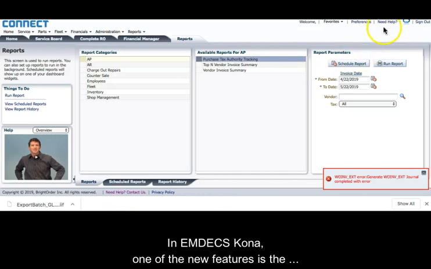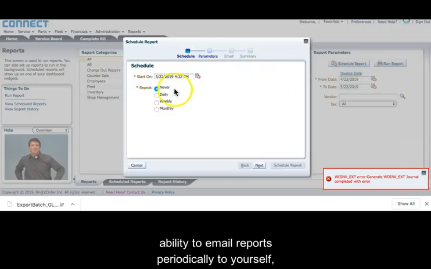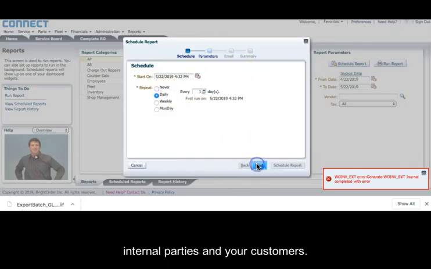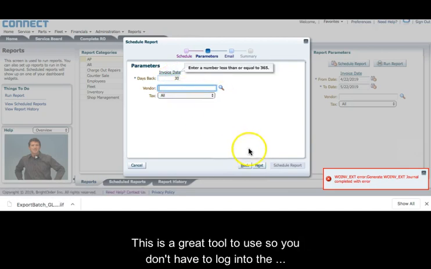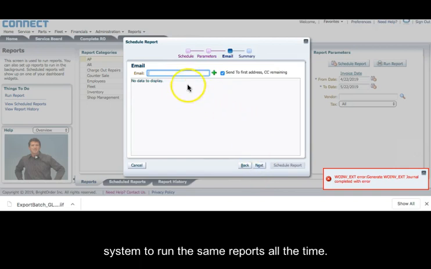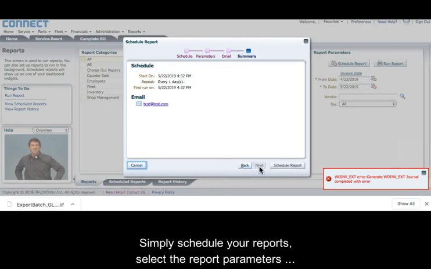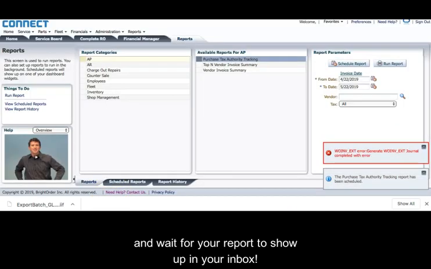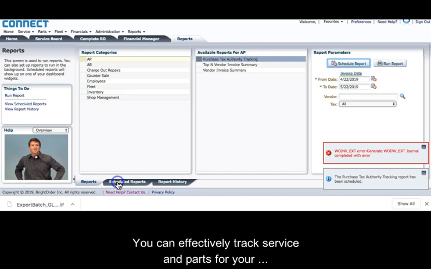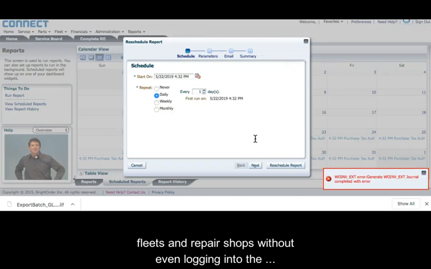In Kona, one of the new features is the ability to email reports periodically to yourself, internal parties, and to your customers. This is a great tool to use so you don't have to log into the system to run the same reports all the time. Simply schedule your reports, schedule the report parameters, and wait for your reports to show up in your inbox. You can effectively track service and parts for your fleets and repair shops without even logging into the system.